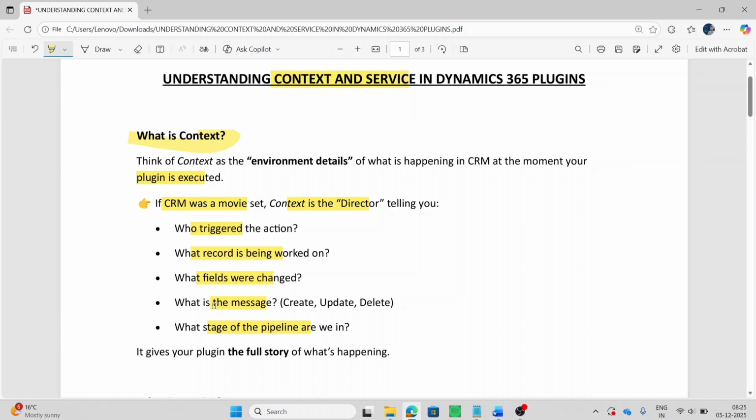It helps you to understand which fields were changed while performing the operation, what was the message, whether it was a create operation where the record was created, whether it was update, or whether it was delete. So context basically helps you to understand the entire picture, or we can say the entire movie. It provides us information about everything, right?